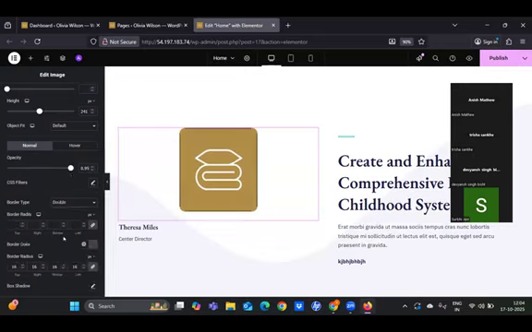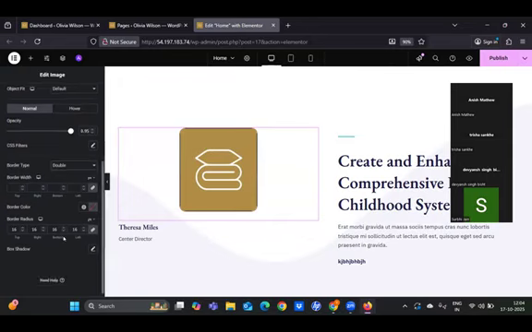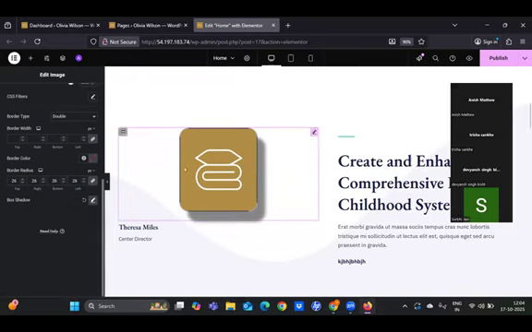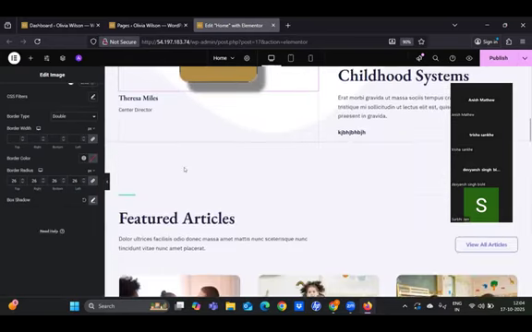So I'll see all of these icons, all of these settings. Once again, you can play around with these settings as well until you like something.